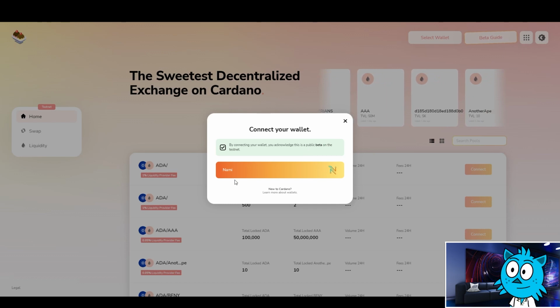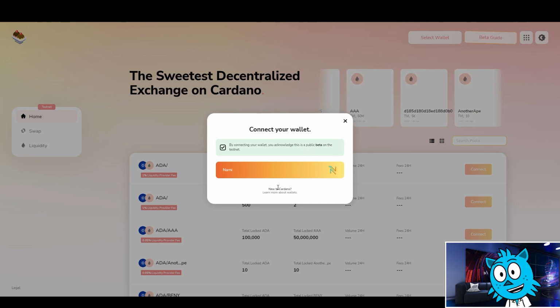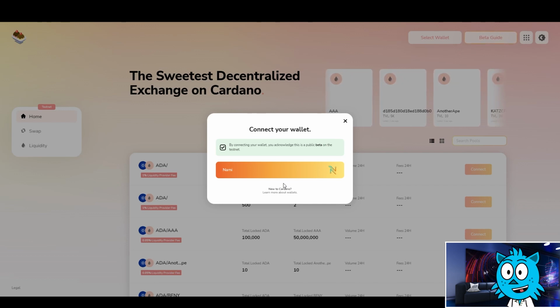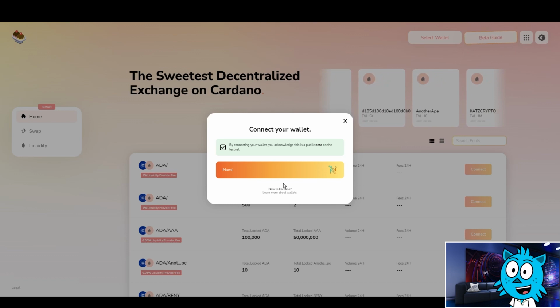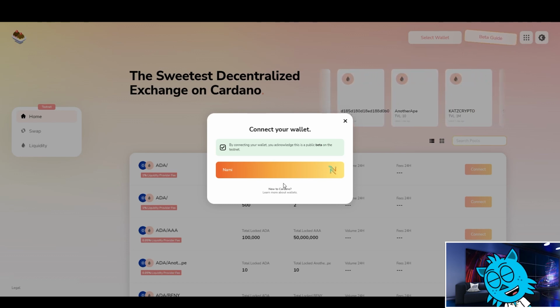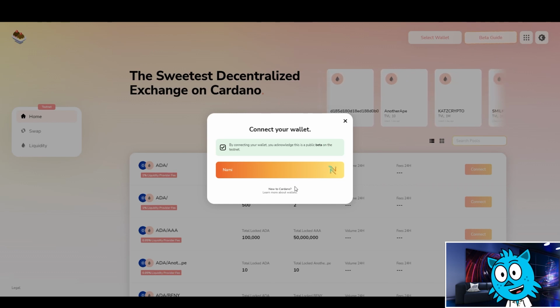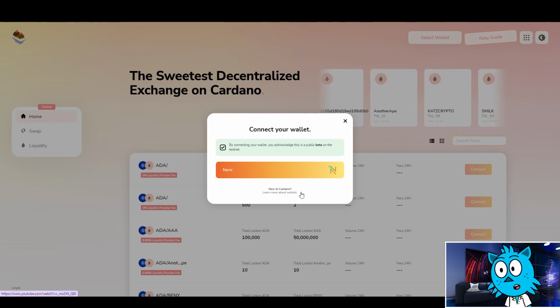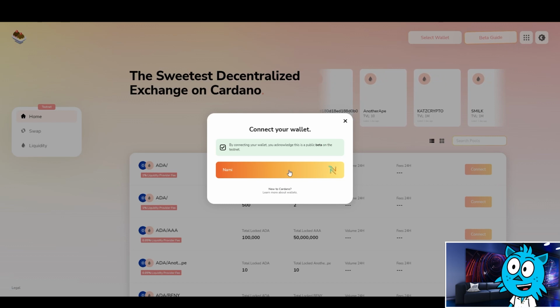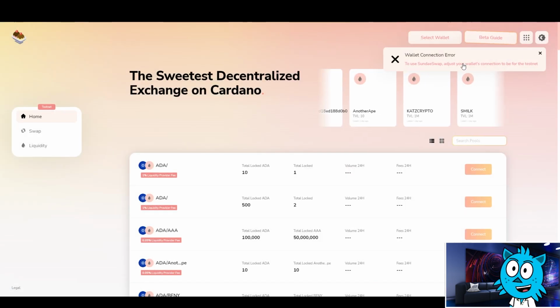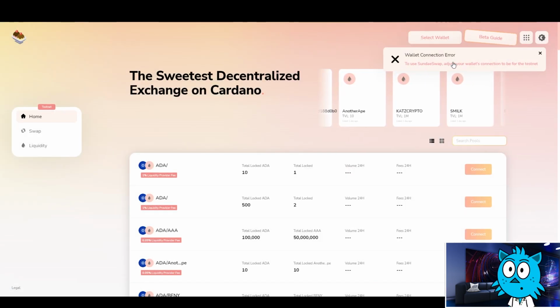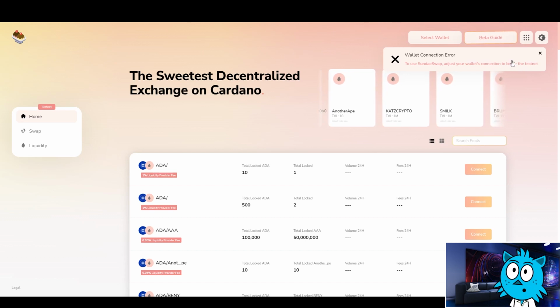And so there's a button here for Nami. There's going to be another button here for Yoroi very shortly. We're actually not waiting on the SundaeSwap team for that. We're waiting on the Yoroi team. They need to do an update to their dapp plugin, basically, for the Yoroi browser. And so once that's done, the SundaeSwap team will add a button here. For now, it's just Nami. So let's go ahead and click the Nami button, and we see this error. To use SundaeSwap, adjust your wallet to be for the connection to be for the testnet.